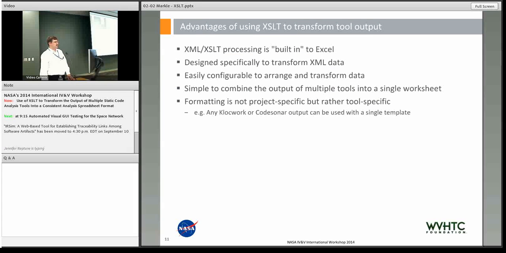All right. So there are some advantages of using this. One is Excel recognizes XML and XSLT right out of the box, so you don't have to run any special tools on your output. You just export the output from the tool. The only step you have to do is put a reference in the XML file to point to the style sheet, and then you open it in Excel and everything is in the order that you want.